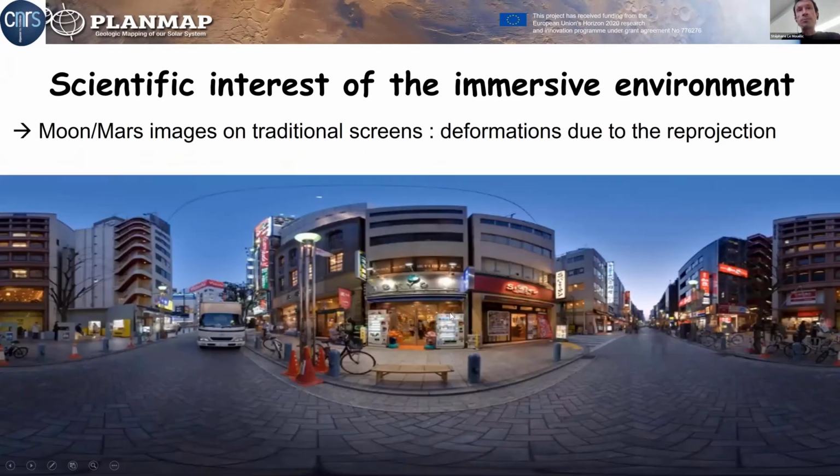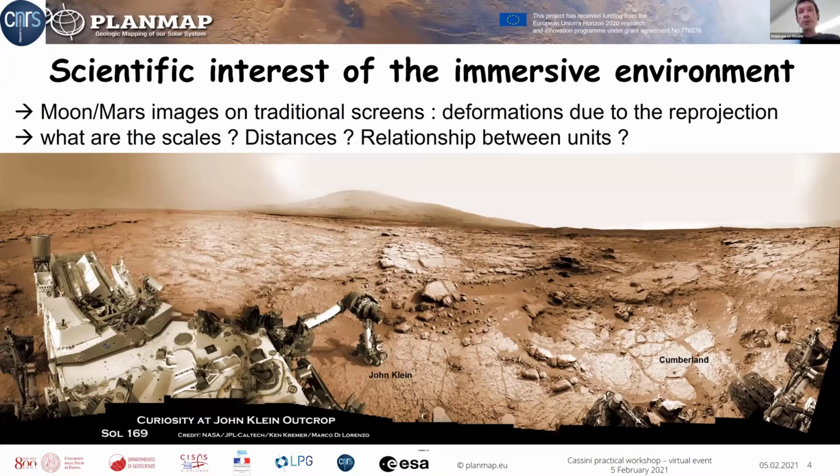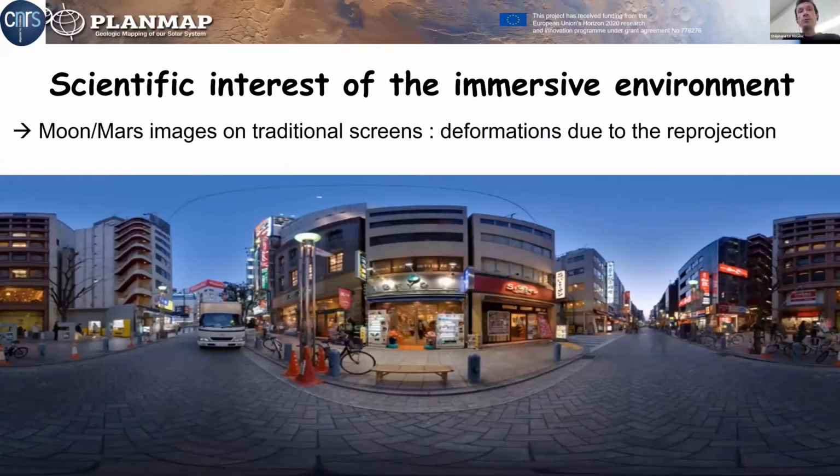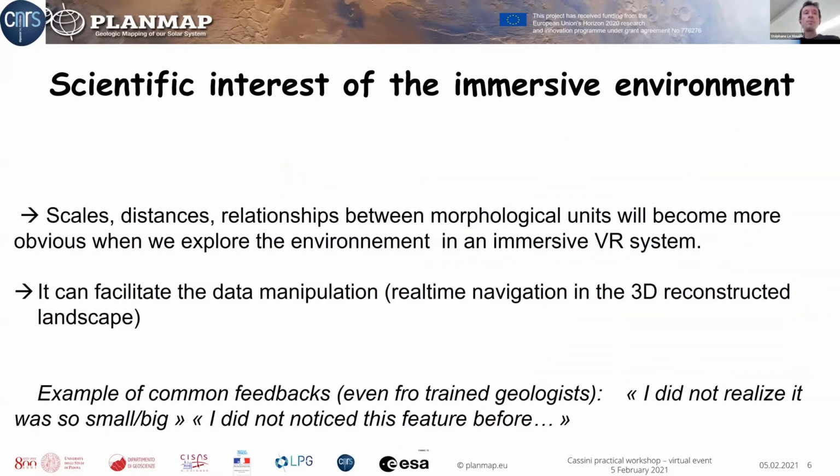On Earth, we have less problem with same images because our brain is trained to recognize features such as cars, trees, houses, roads. So in this case, my brain understands that there is only one road here. If I go back to the Martian case before, my brain does not understand that this unit is linked to the other unit here. So the immersion will help you to bridge the gap between these problems.